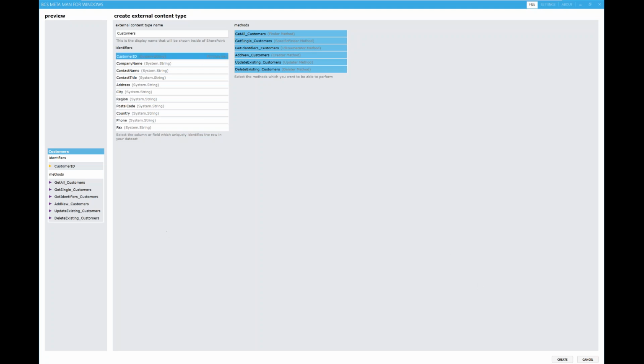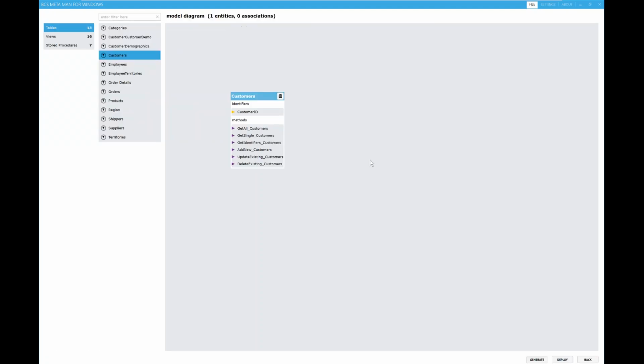So one important thing on that, when you're working with business connectivity services, this is not specific to BCS Meta Man, this is business connectivity services. You have to have a single column that is unique or contains unique values. It doesn't have to be the primary key, but it does have to contain unique values, otherwise your specific finder won't work. So here we hit create.